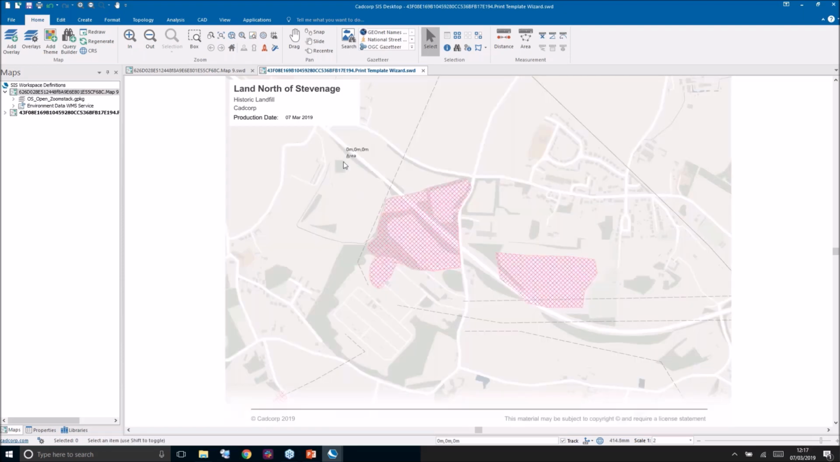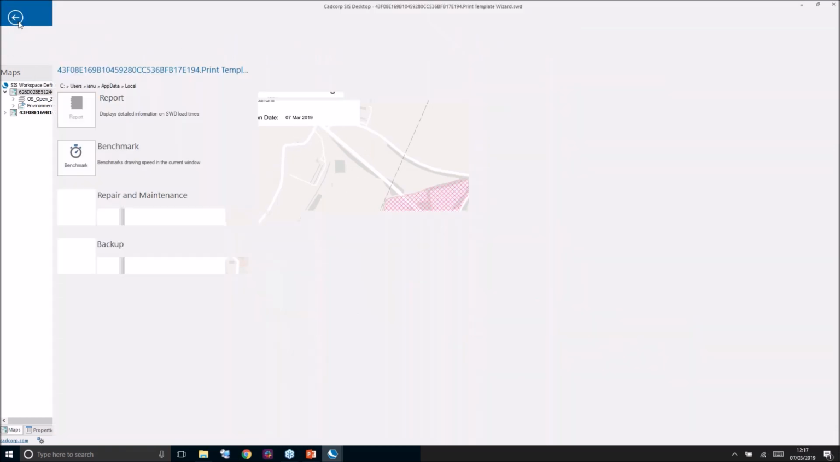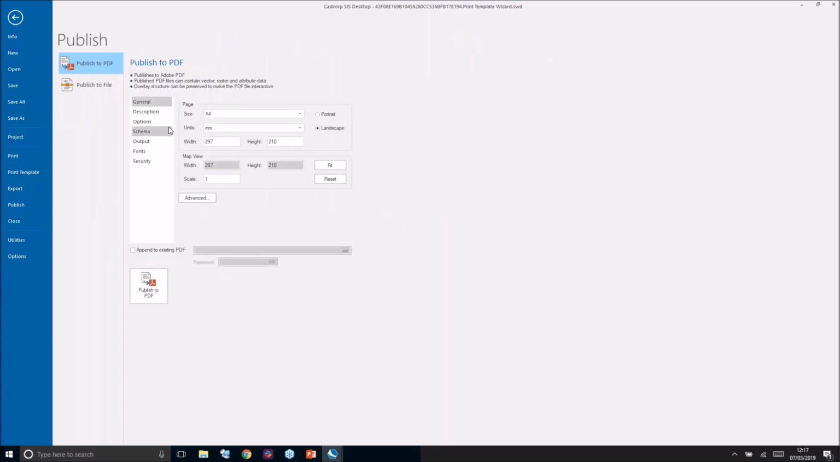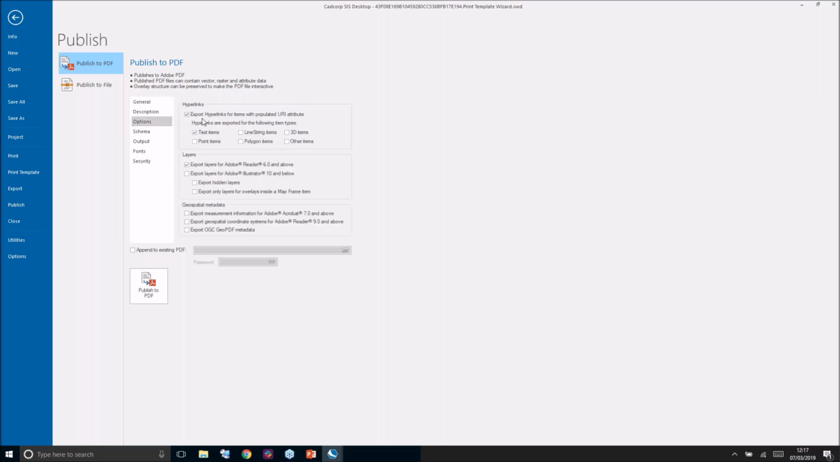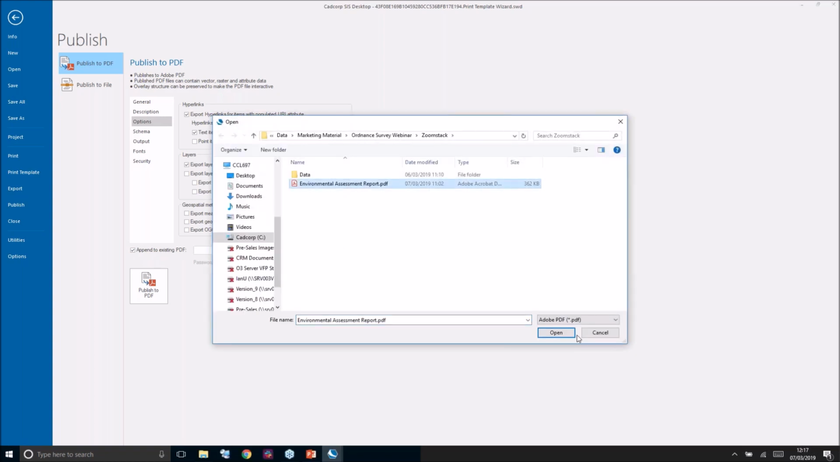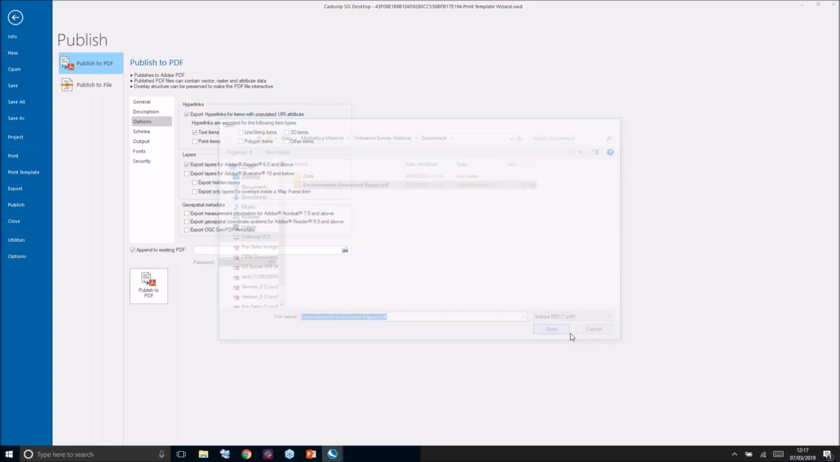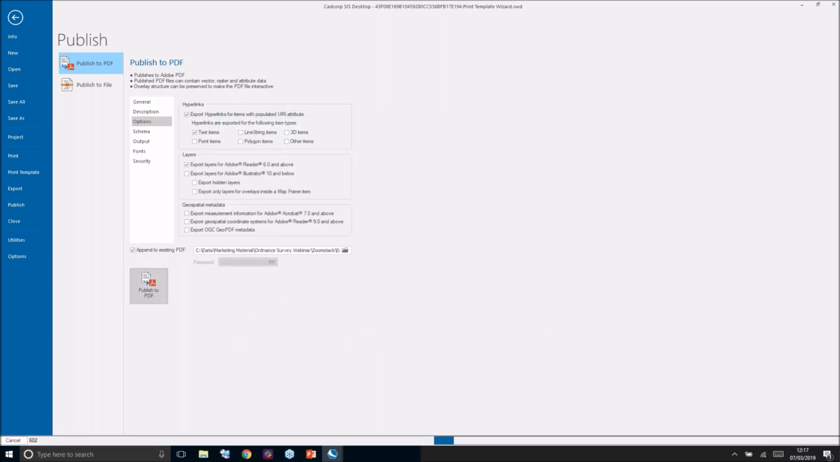So what we now want to do is add this project file to the PDF that we saw earlier. So we can publish this straight to a PDF, and we can make it an interactive PDF, so we can turn the features on and off. In my options, I've got that we can export the data sets, and we can export layers for Adobe Reader. So there's no special Adobe Reader applied here. What we also want to do is append this to an existing PDF. So we're going to go into our environmental assessment report, click Open, and say publish to PDF.